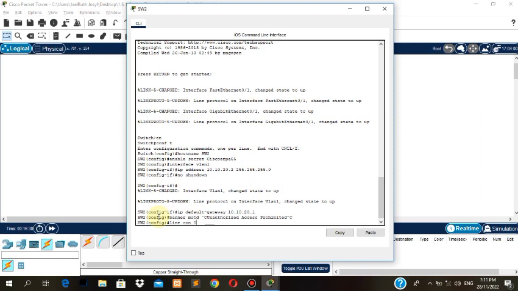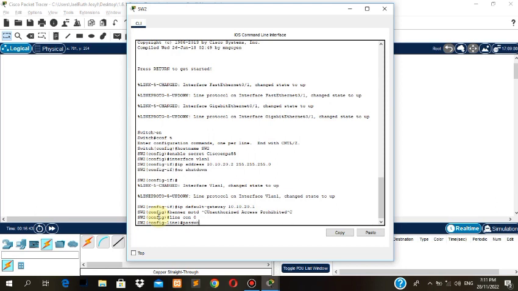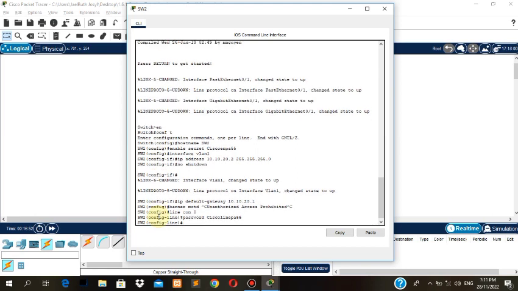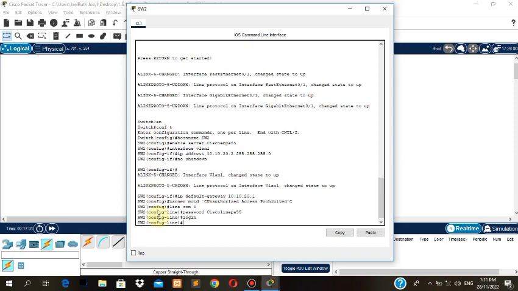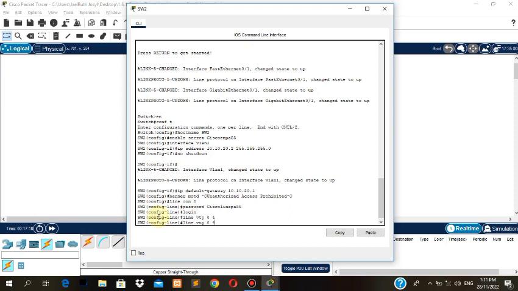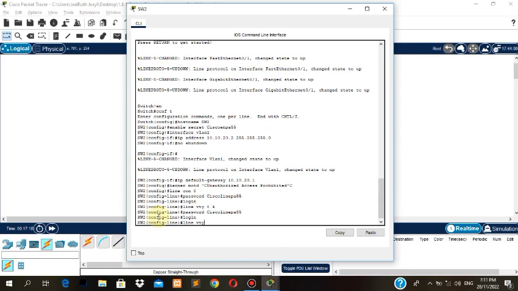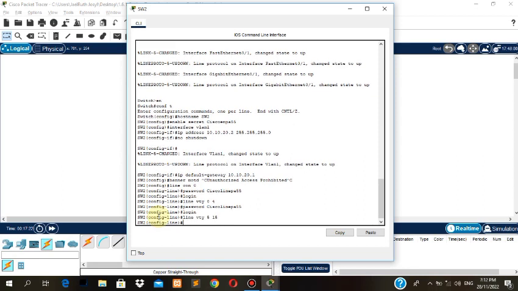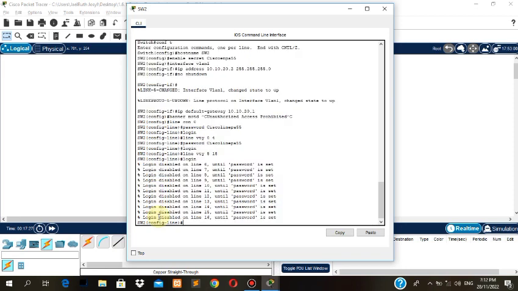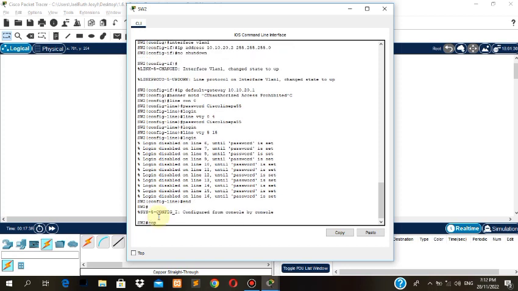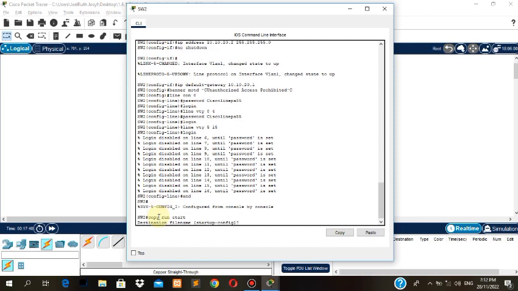Line con 0. Password Cisco line 55. Then login. Then line VTY 0 4. Password. Then login again. Then line VTY 5 15. Then login. And copy run start. So we're done.